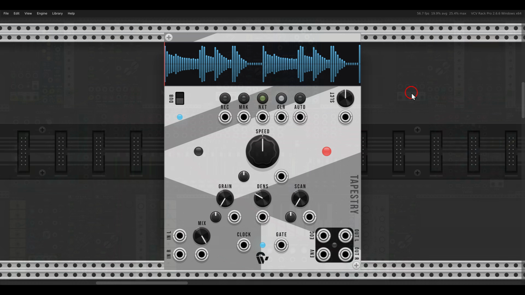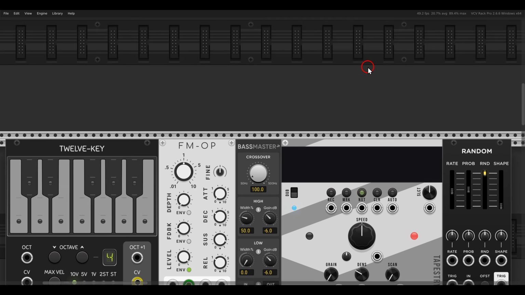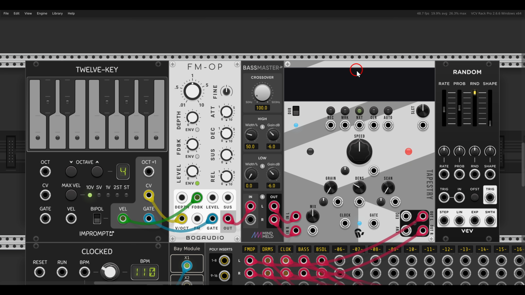The next module is Tapestry, which is, I guess, very much inspired by the Make Noise Morphagene, where you can splice audio and even granulize it a bit. So here I have the FM operator. I will record a bit.